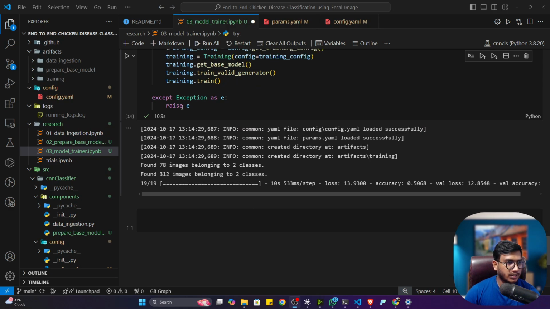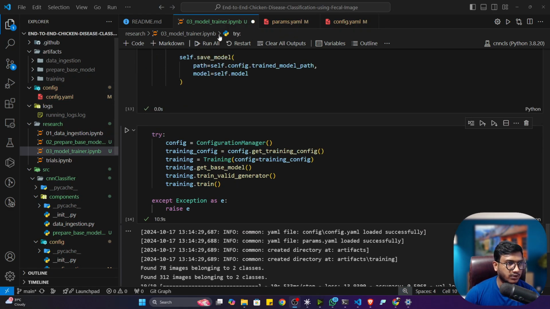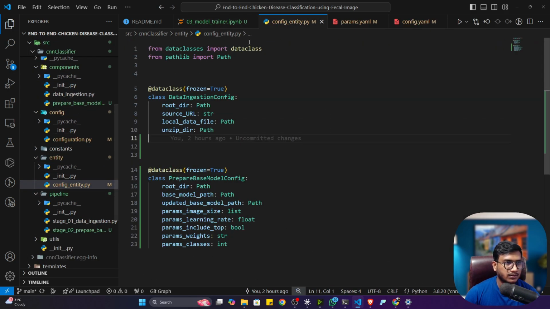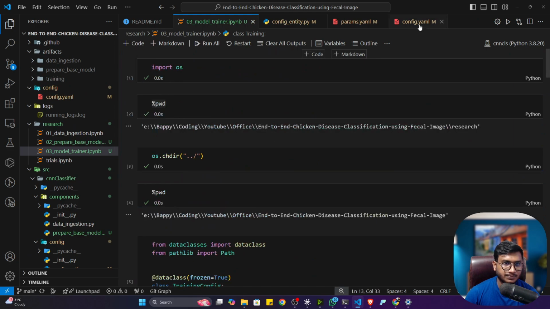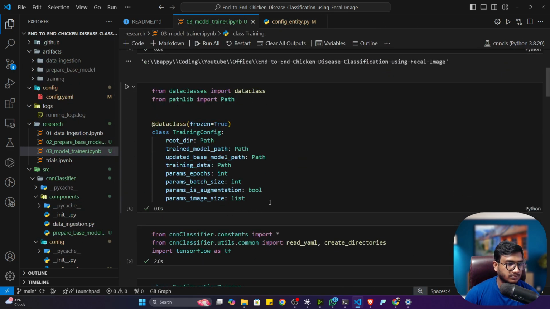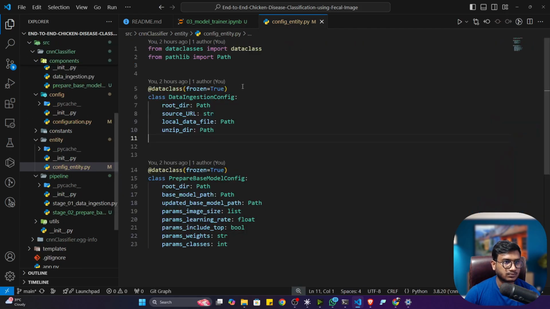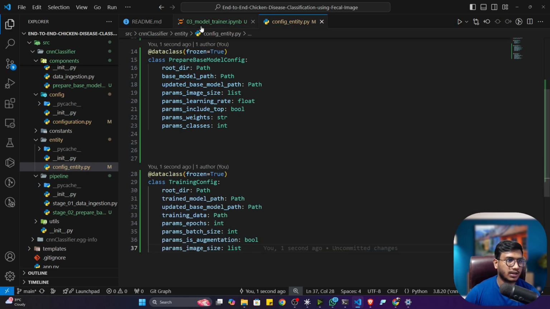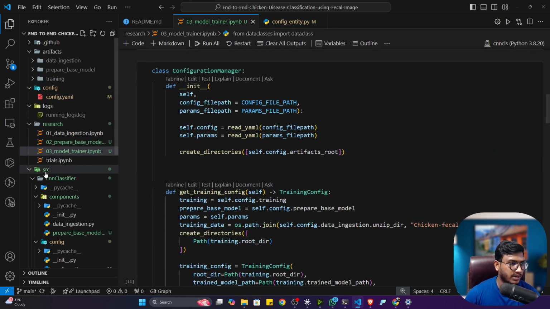Okay, so to convert to the modular coding, first of all, let's update the entity. So let me open the entity. I'll copy. Then I will update my configuration manager.